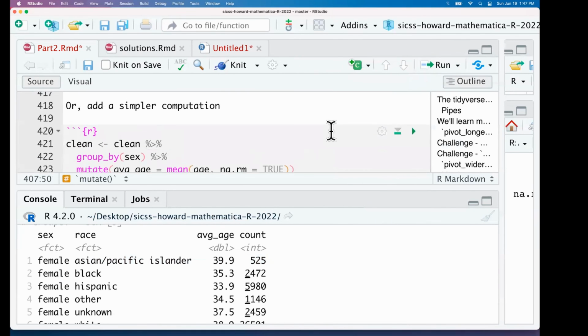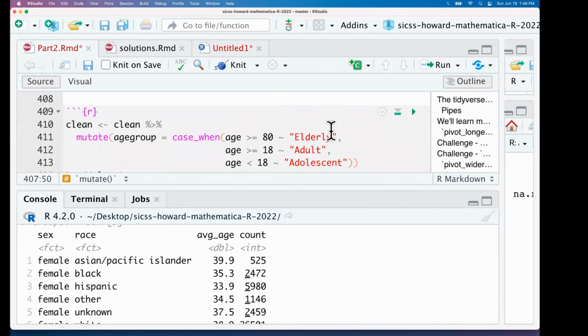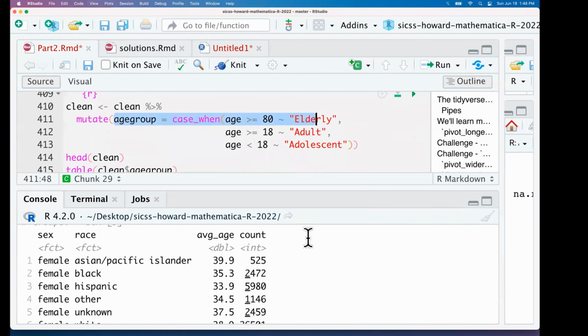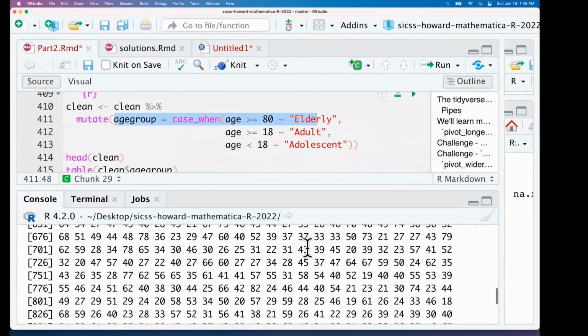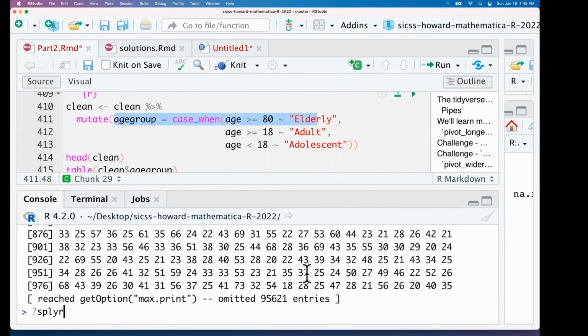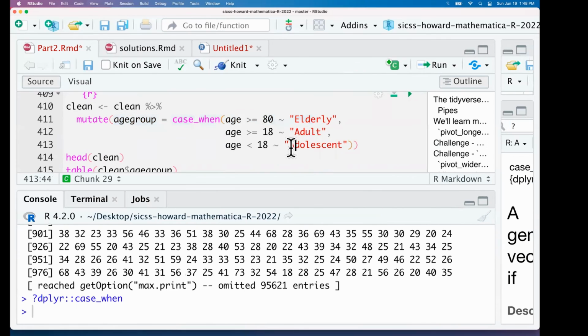So what if we have our ages? Age is continuous. What if we want to make these into bins? We can use this case when function to essentially say, if age is greater than or equal to 80, rename this categorically as elderly. Then, if age is greater than or equal to 18, rename this as adult. And finally, if age is less than 18, rename this adolescent.